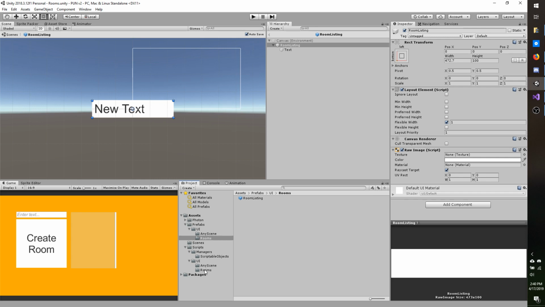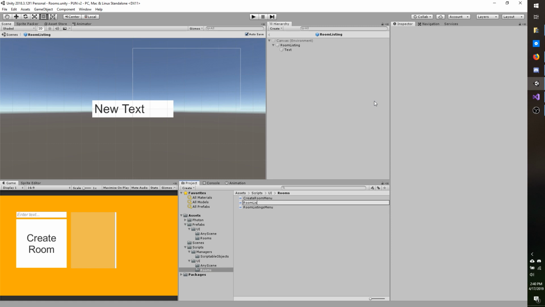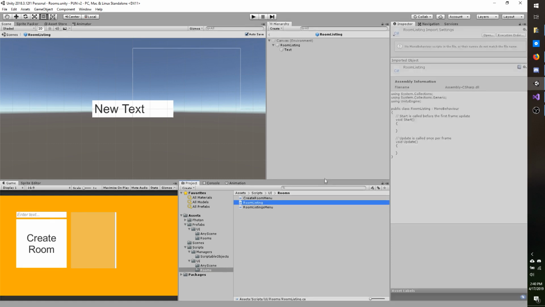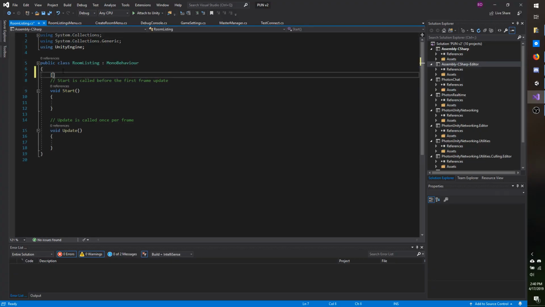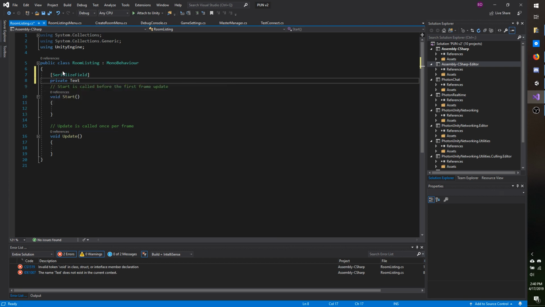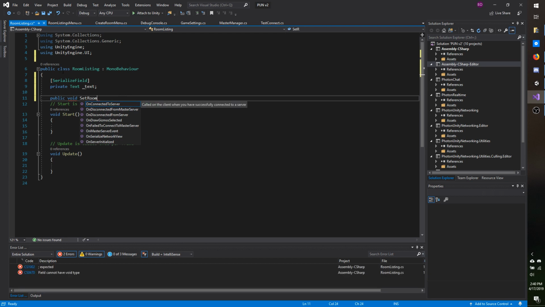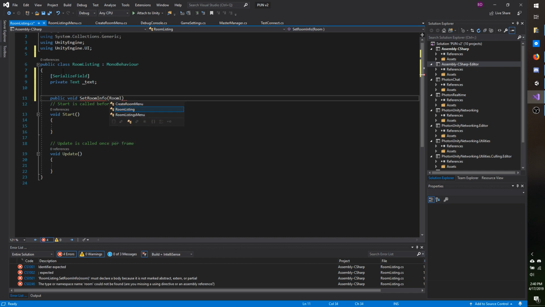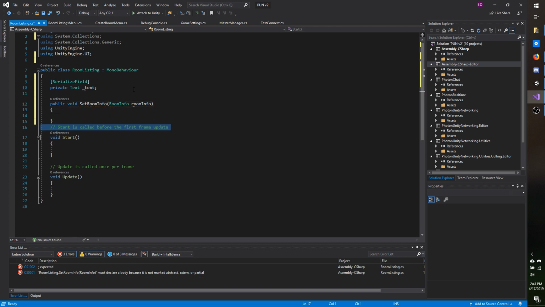I'm going to go over to scripts and then rooms, and I'm going to make a new script. And I'll call it room listing. I'll open that script up. And I just want to, for now, just set the room name text. So I'm going to do private Text, and it's going to require UnityEngine.UI, underscore text. I'm going to do public void SetRoomInfo. And then I think I'll just accept a RoomInfo class. That way I can just pull the data right from it. It's not going to recognize it, so I have to add using Photon.Realtime. And I don't need the start or update.